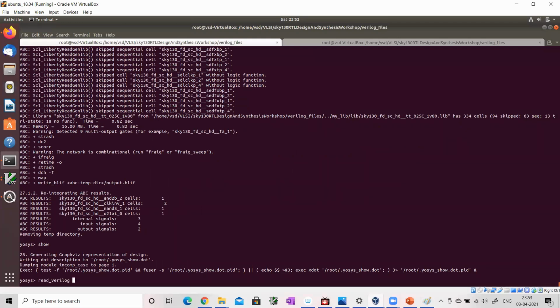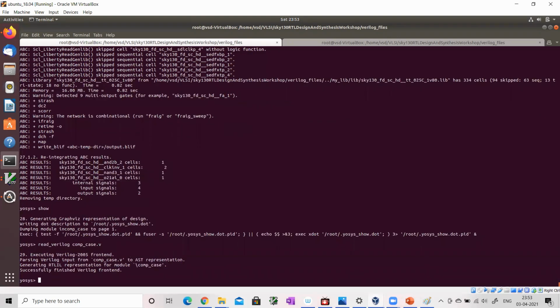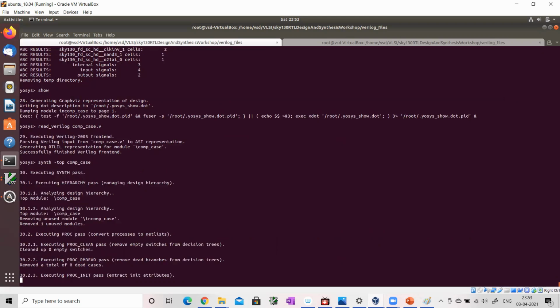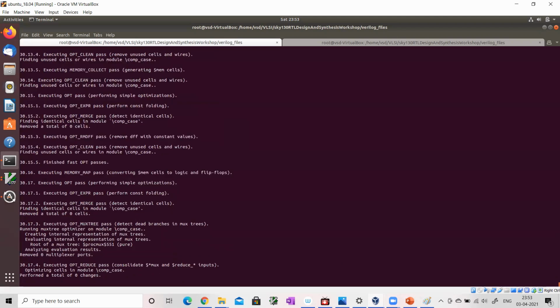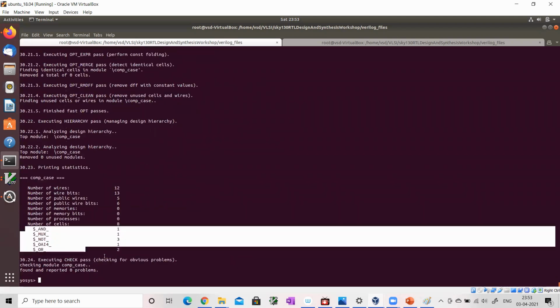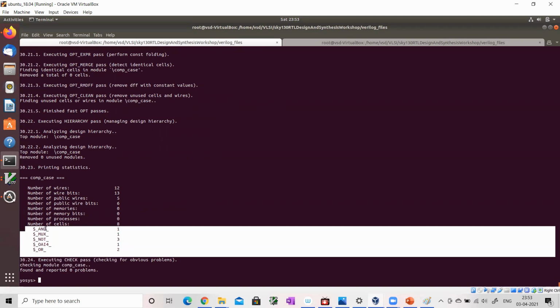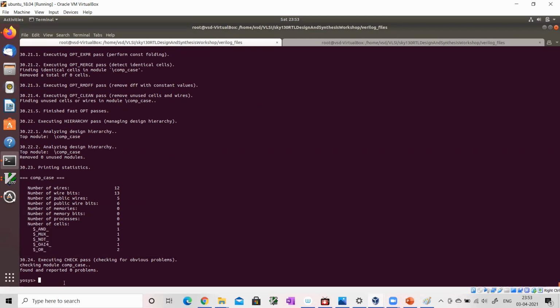So read_verilog comp_case. I named it that way because it's a complete case. Then synth -top comp_case. If you see, there should not be any latches inferred here. Let's see. So if you see, there are absolutely no latches inferred. It's all combinational gates, mux, not, or, and invert, or gate, all those things. There's no latch inferred.